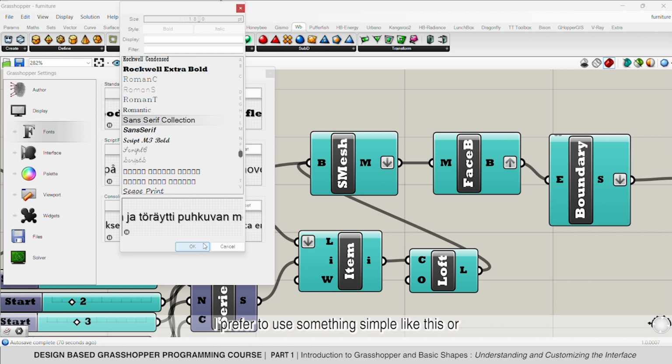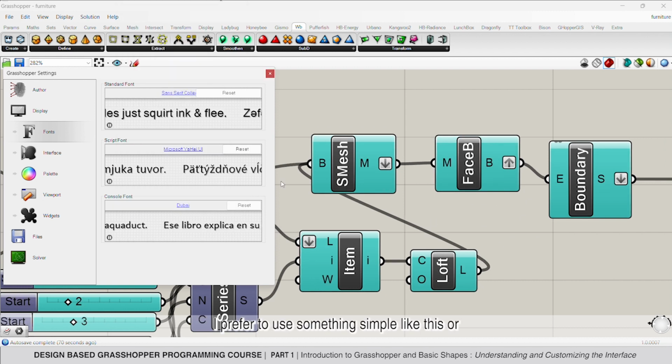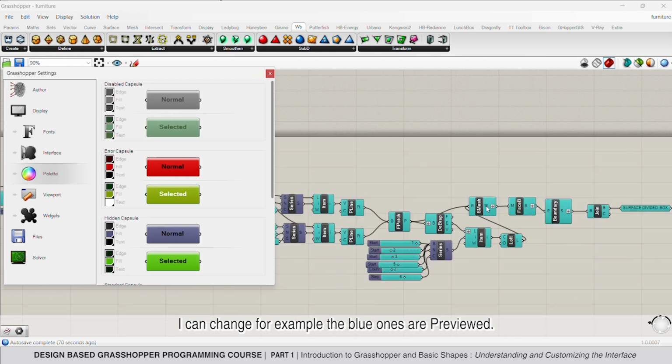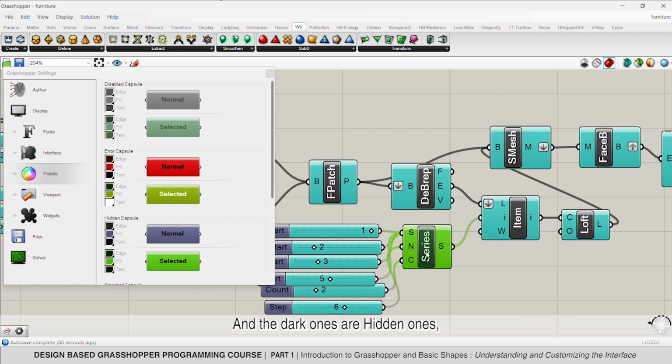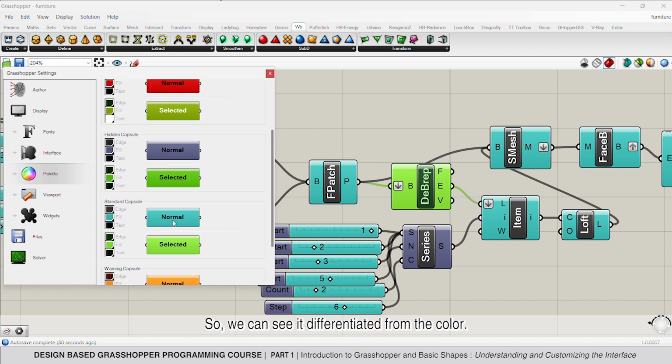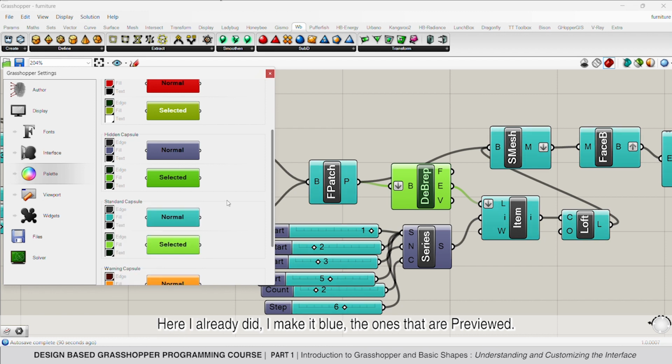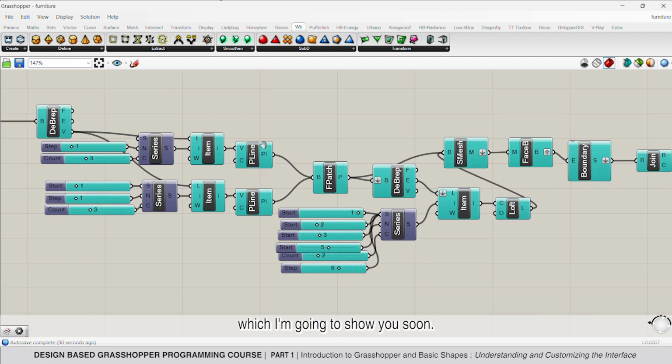I prefer to use something simple like this, or I can change, for example, the blue ones are previewed ones, and the dark ones are hidden ones, and they're also enabled ones. We can see it differentiated from the color. We can customize it. Here I actually did it. I made it blue. The blue ones are previewed ones. Actually, enabling is something different than this, which I'm going to show you soon.